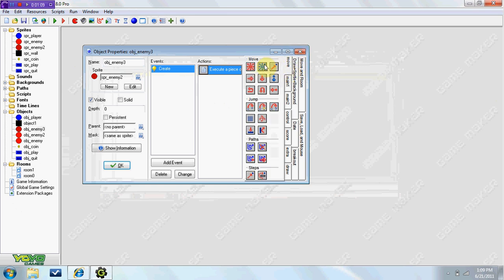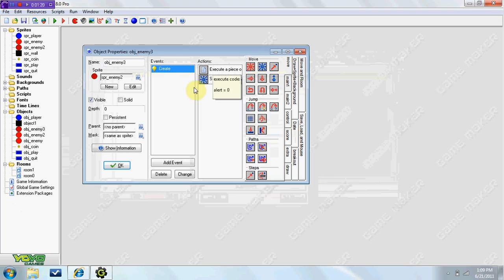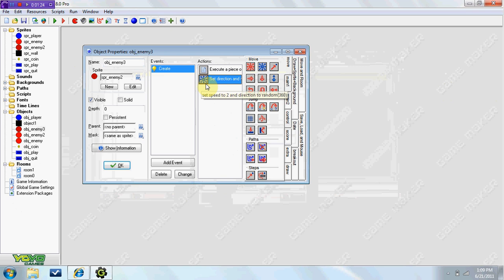Also in the move tab, we're going to go to move free, and in direction, random 360, at a speed of whatever you want. I'll just say 2. This is going to start him off by moving in a random direction.